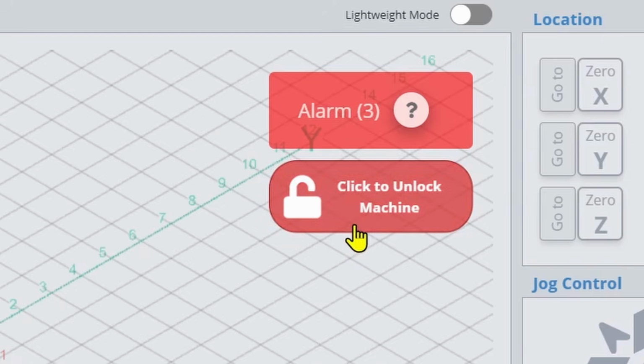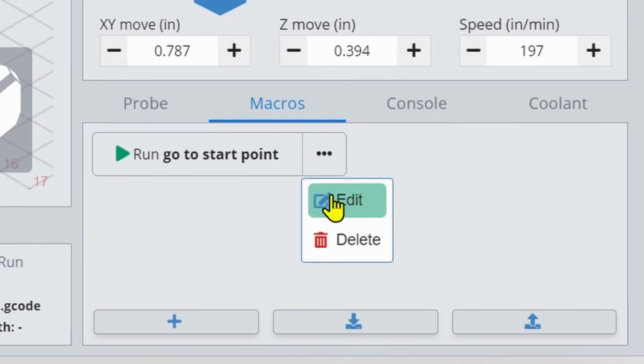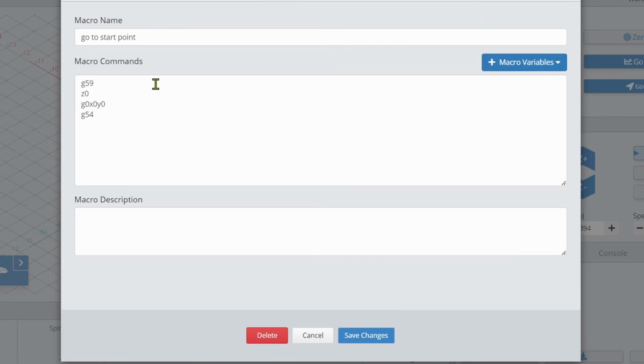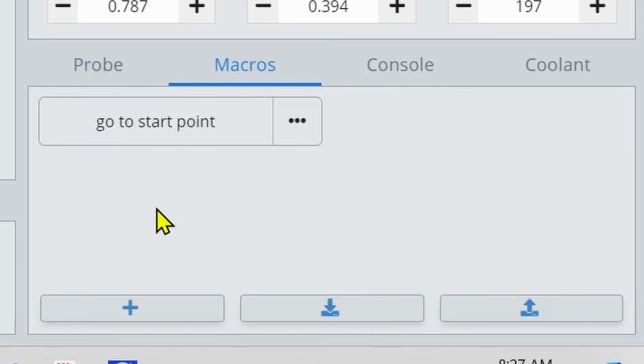We're going to come over and simply click this button. It says click to unlock machine, and that's what I do. And then I'd have to go look at this little macro to see what's wrong, and the way you do that is by clicking the three dots. I have the opportunity to edit it, and then I can go in here and check it out, and I can see what my problem is. I have a G59 in that command, and that tells it to do something that I forgot it was to do. So you can write your macros at any time.